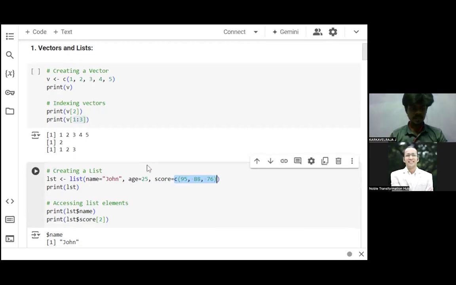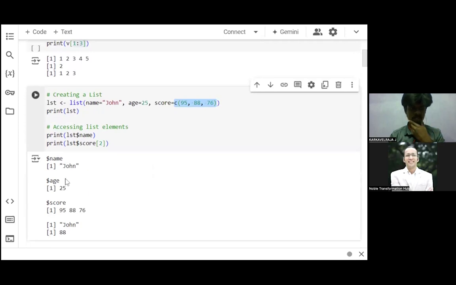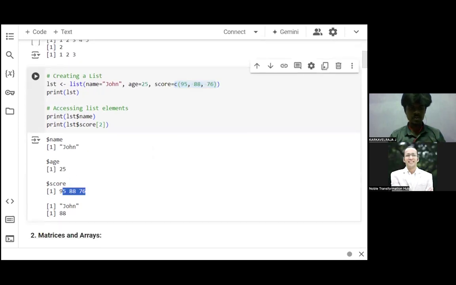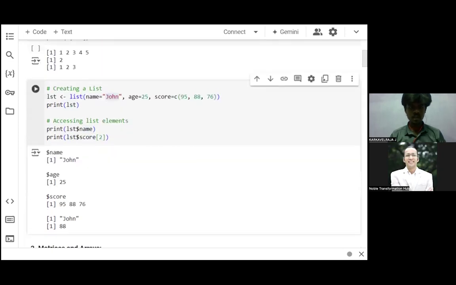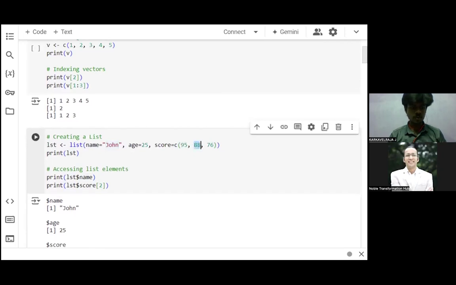When I print it, we have name John, age 25, and for score we have 3 different scores. Now, to access an element, I think this is similar to a dictionary in Python, right? We take the list, give the dollar symbol, and mention name, and it returns John. Now, to access the score, I write list dollar symbol score, and if I put score, everything will be returned. If I need the second value, I put 2, so I get 88.